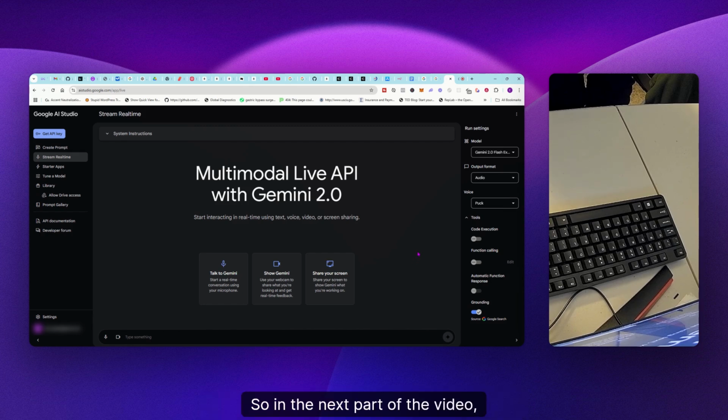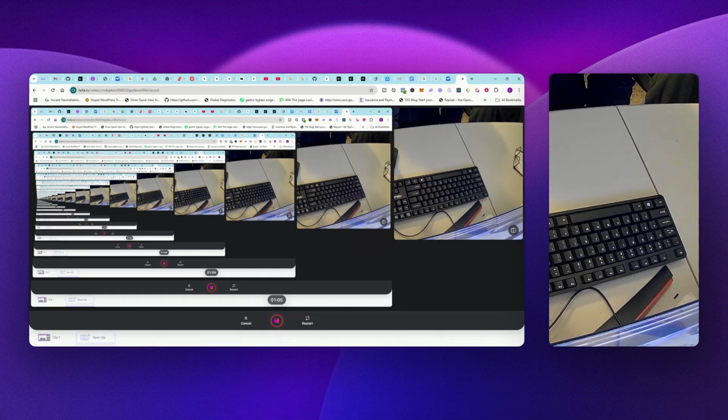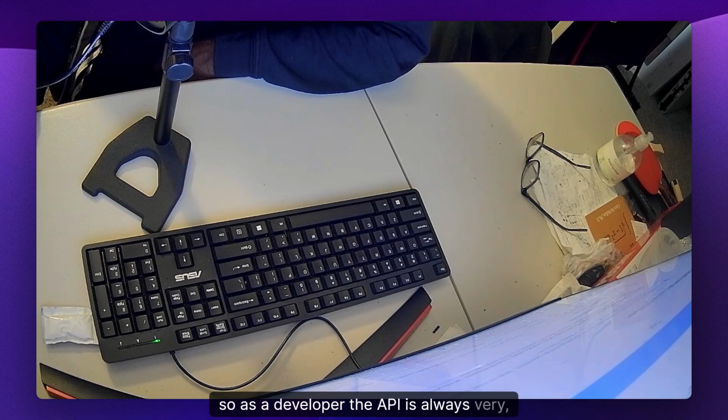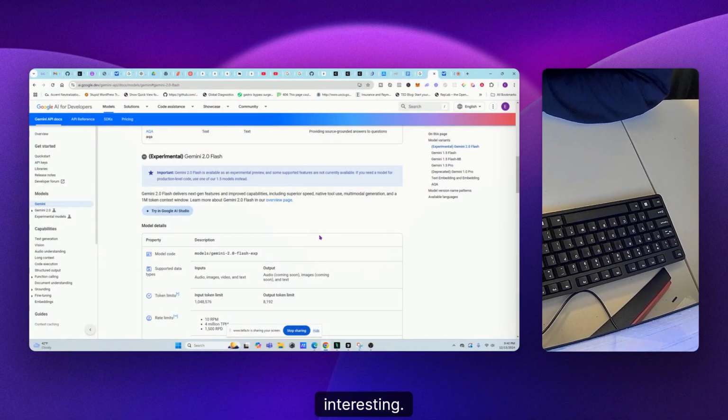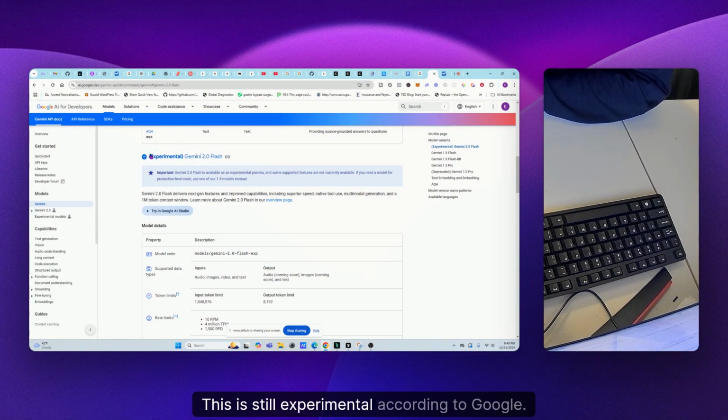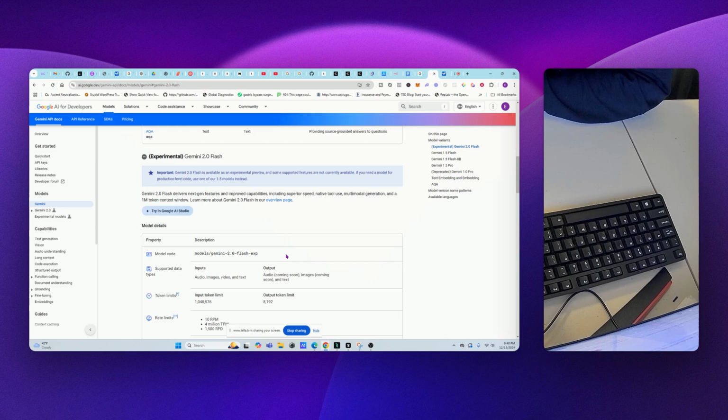So in the next part of the video, I'm just going to briefly talk about the API and some of the things that you can do with the API in terms of building new businesses. As a developer, the API is always very, very interesting. This is still experimental according to Google. This is Gemini 2.0 Flash. It's still experimental.